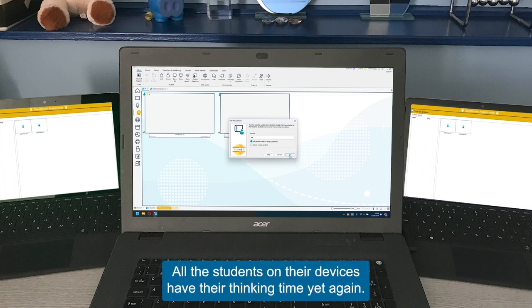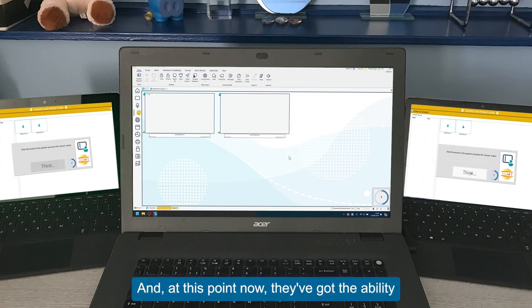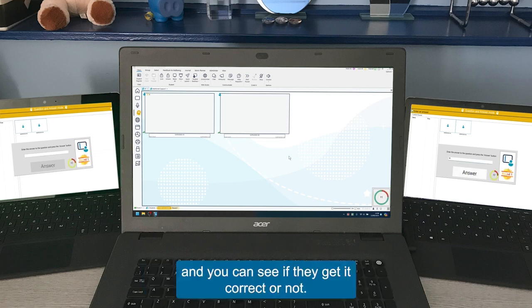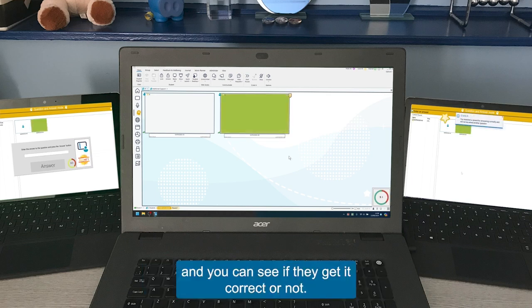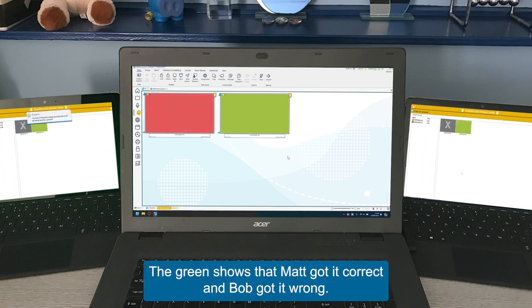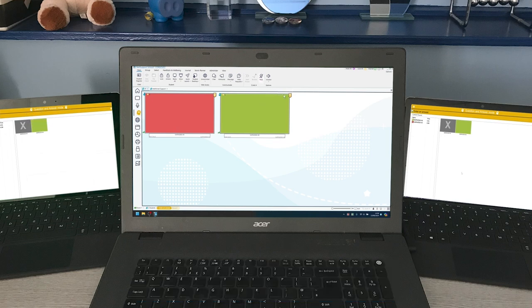All the students on their devices have their thinking time yet again. And at this point now they've got the ability to enter the answer into the text box, and you can see if they get it correct or not. The green shows that Matt got it correct and Bob got it wrong, and again a star can be earned there, and you can see the scores of the students.